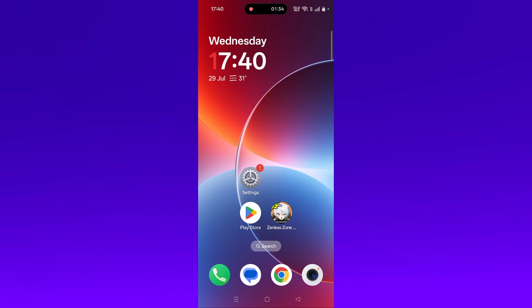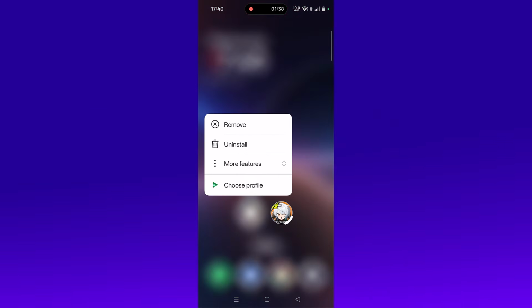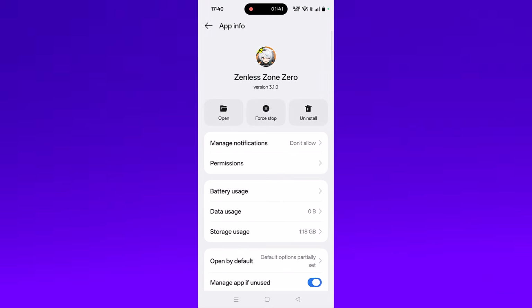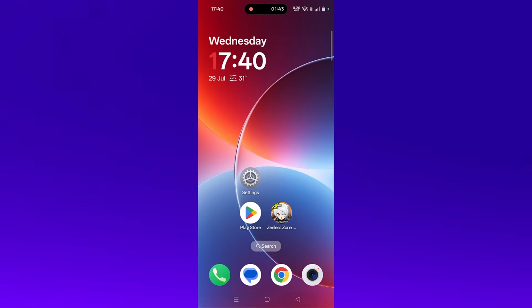Next solution is to force stop Zenless Zone Zero app. So tap and hold the app icon, then tap on app info, then tap on force stop and confirm it, then go back, launch the game and check.